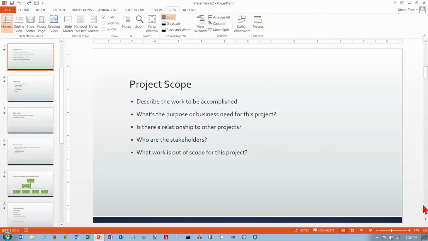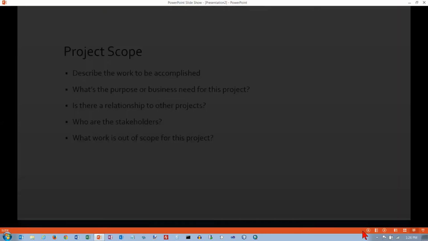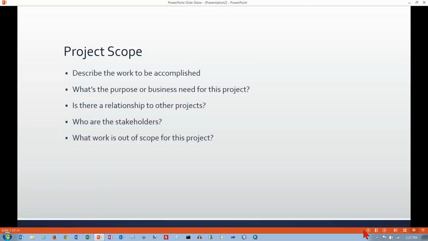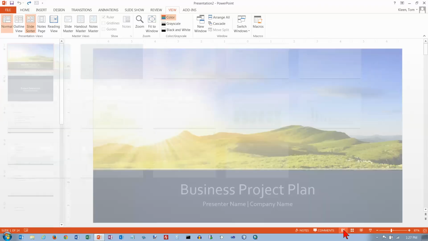The other way to change views is the same way that it works in Word and Excel. Down here on the status bar in the lower right hand corner, we've got some icons here, and we have normal view, we have slide sorter view. Normal view is what we're in right now. If I move the mouse off there, you can see that's a little darker. And I can switch to slide sorter view or reading view, or if I want to get out of reading view, I have to hit escape here. So let's hit the escape key, and let's go back to normal view.